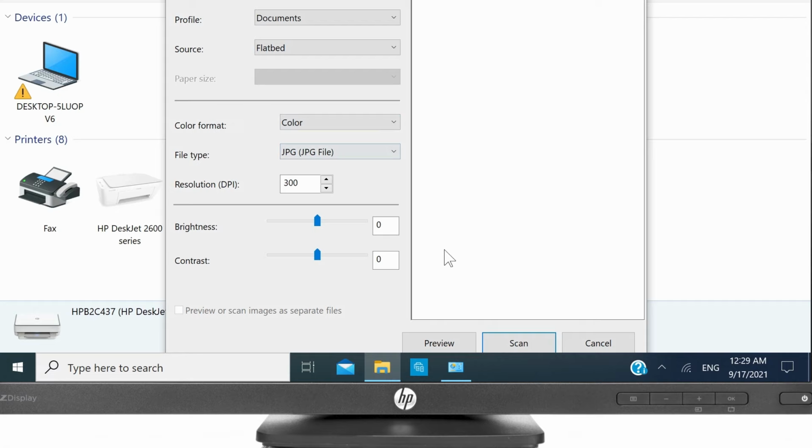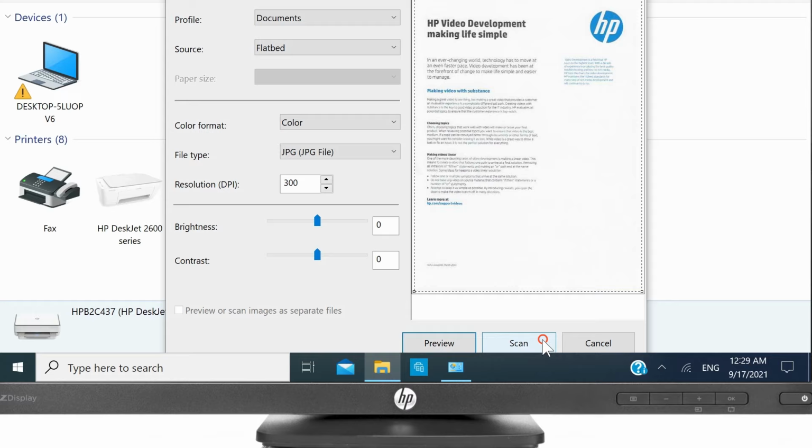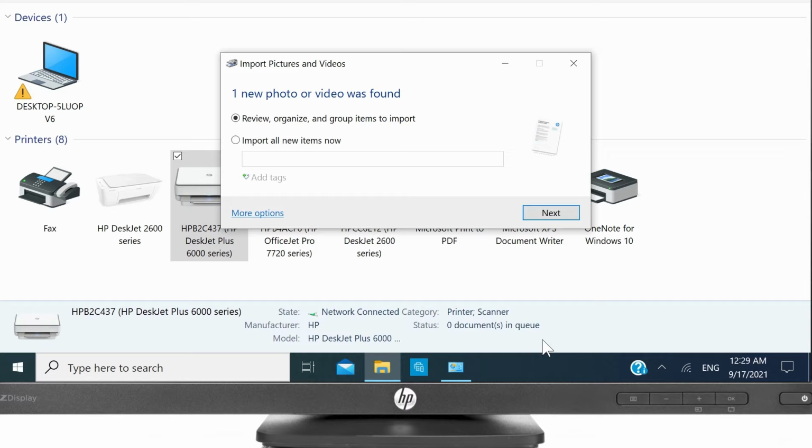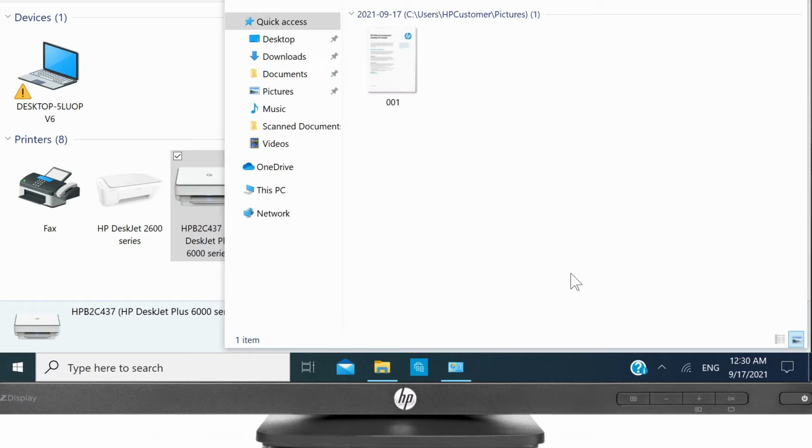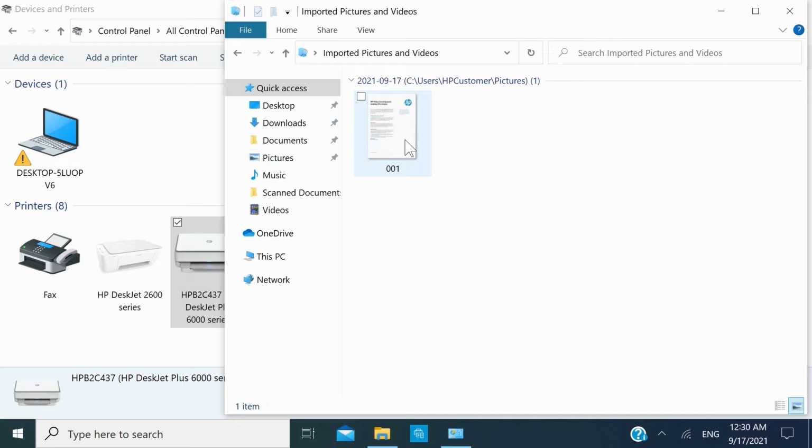Click Preview to make sure your scan is positioned correctly. Click Scan to scan and save your photo or document. At the Import Photos and Videos prompt, choose your import options. You can click the More Options link to change where to save scans, how to name saved files, and other options. Click Next. Click Import to import the scanned document to your computer. To view your saved scan, double-click the file from the window that opens.